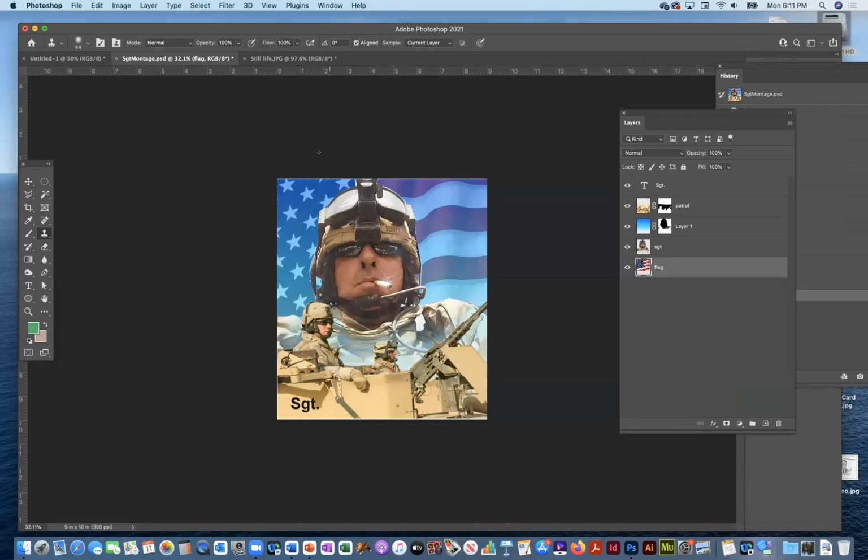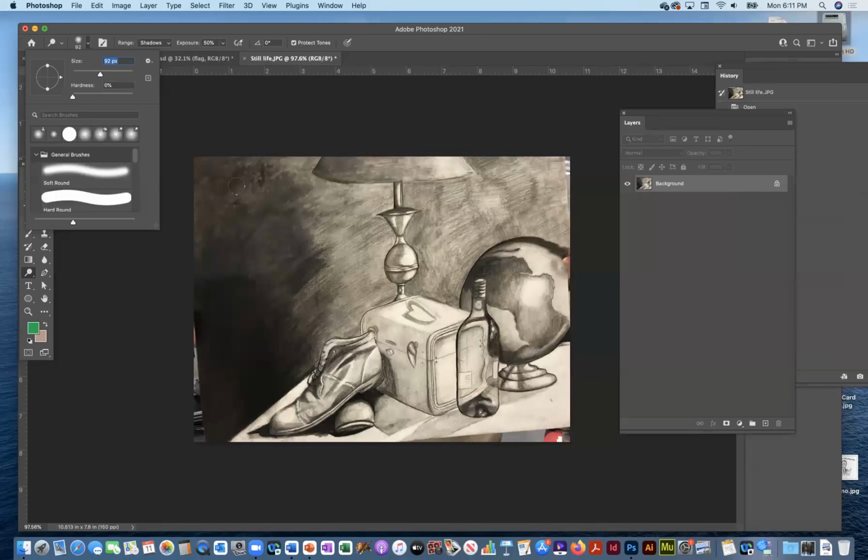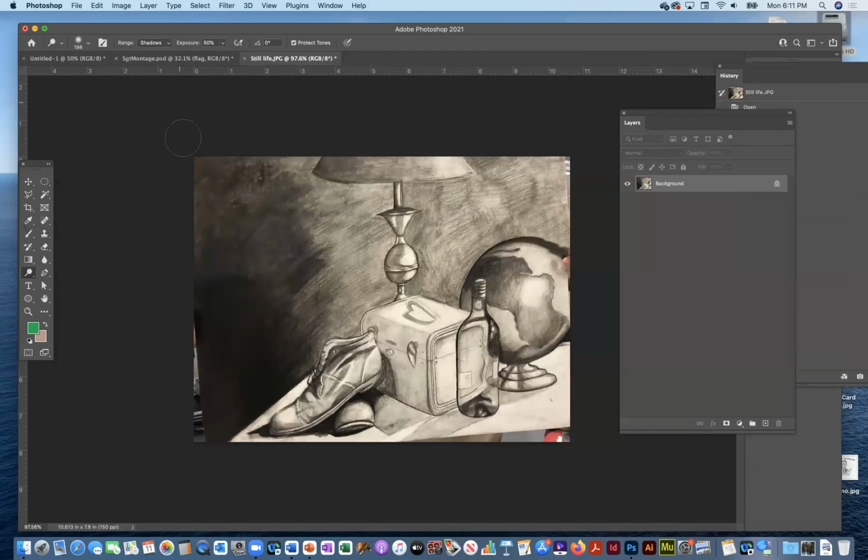While we're talking about this stuff, let's go back over here and dodge and burn tool. There's the dodge tool. Let's make it a little smaller. The dodge tool will make it brighter. Here we've got it set for shadows, lightening that shadow. If I want to set it for highlights, it'll get the highlights. And midtones, obviously we'll get midtones.